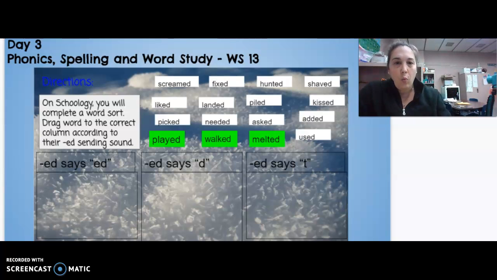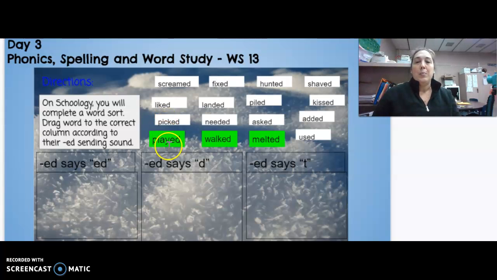Day 3, word study. We're digging deeper into the ED ending. Now you have different sounds for your ED ending. So it could make an ED sound, a D sound, or a T sound. So you have words on your screen that you're going to do on Schoology, and you need to do your word sort. So you have played, played.